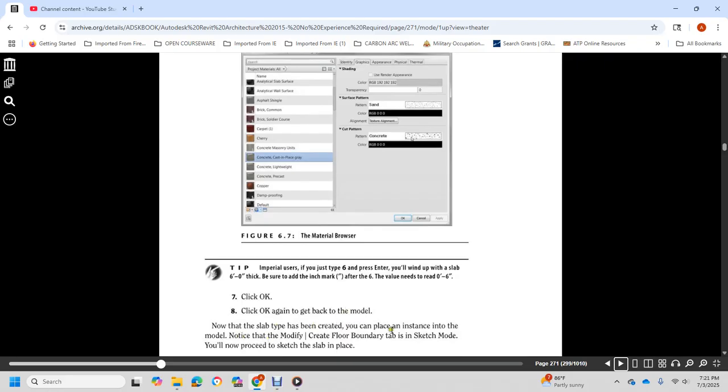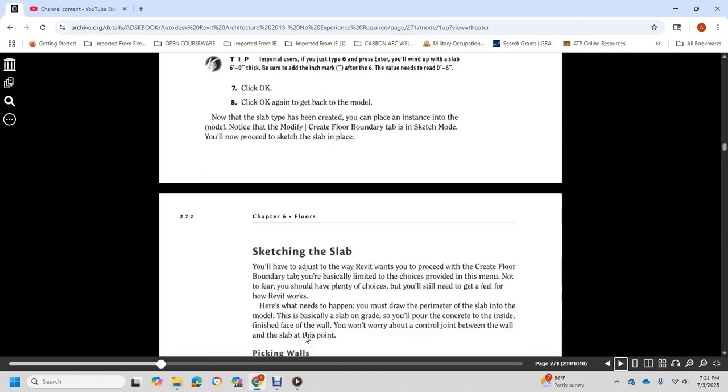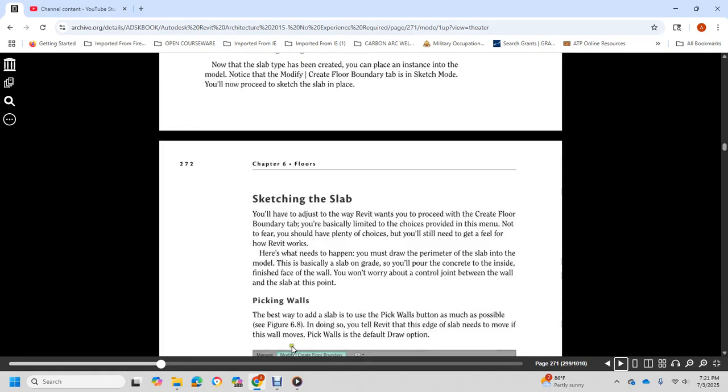Notice the slab type has been created, ready to place an instance into the model. Notice the Modify | Create Floor Boundary tab is in sketch mode. Now proceed to sketch the slab in place. To sketch the slab, Revit wants you to proceed with the Create Floor Boundary tab, which is basically limited to the choices provided in this menu.